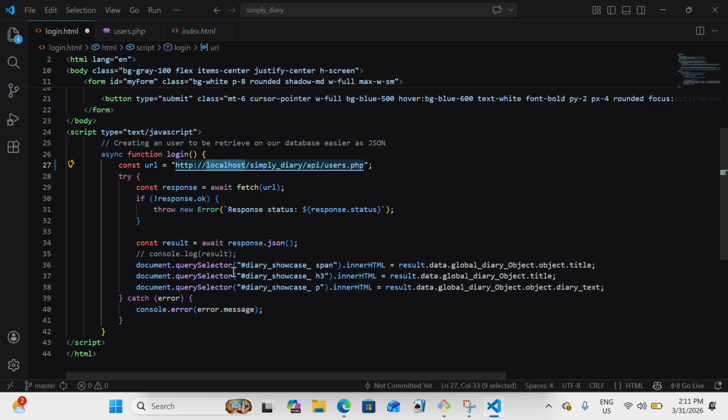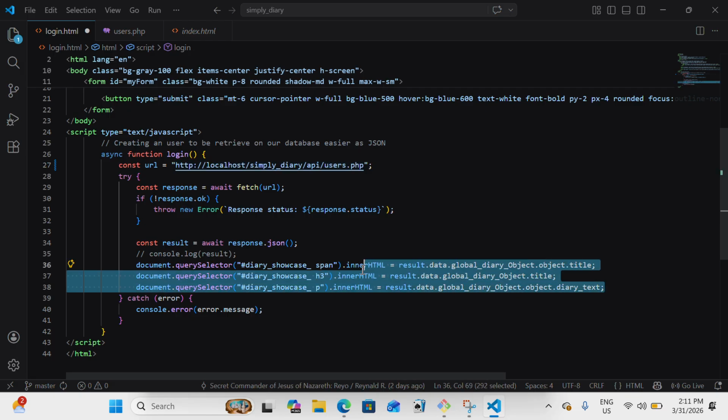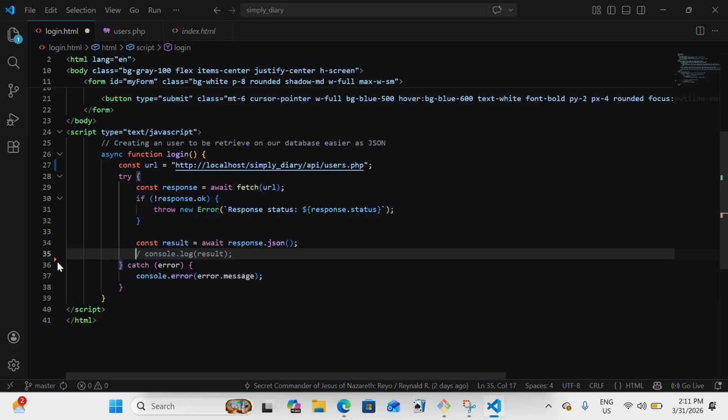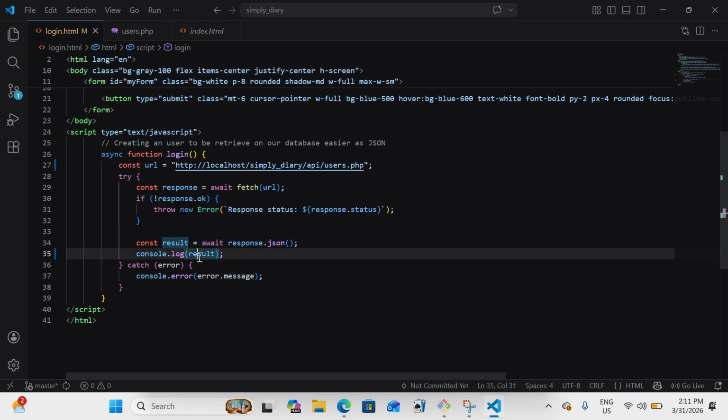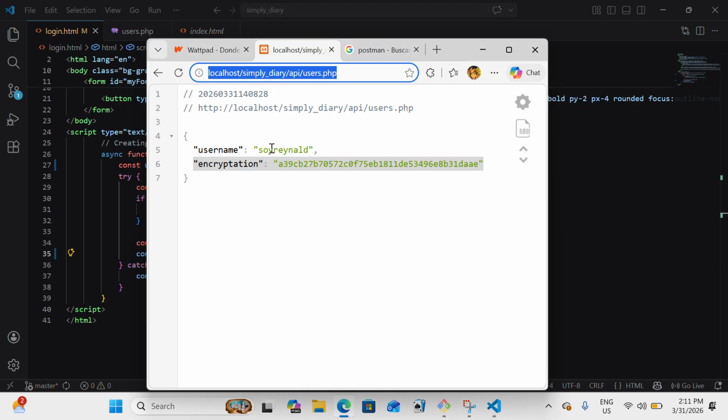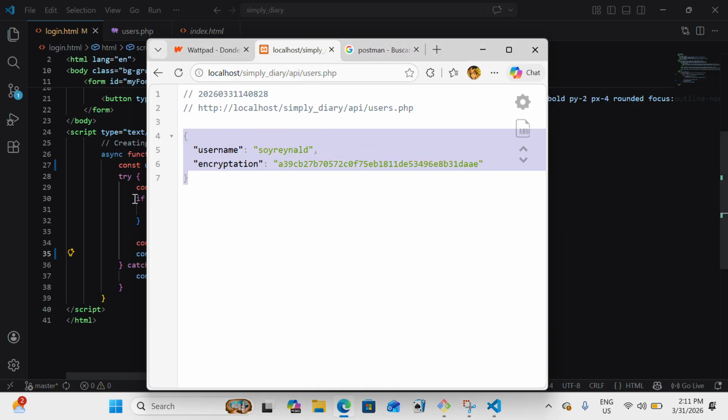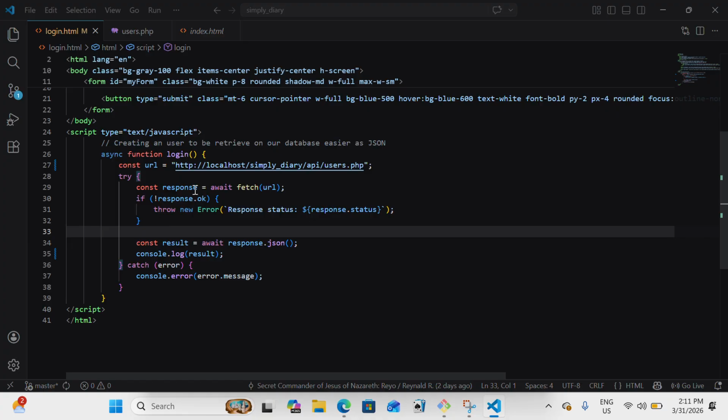After we do this, let's erase, for example, this part here because we don't need to show anything on the client side, just only on the console. Let's show the result. What we're going to get is this object, but in the console.